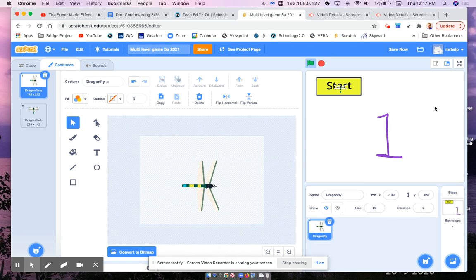So that's just a movement. Again, I'm clicking the wrong flag here to stop the video.